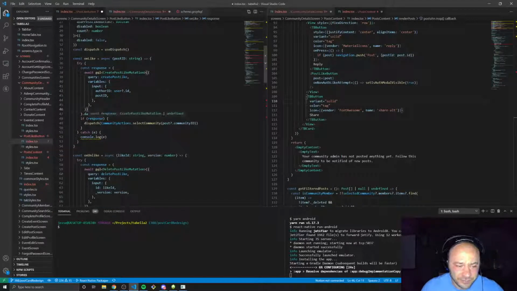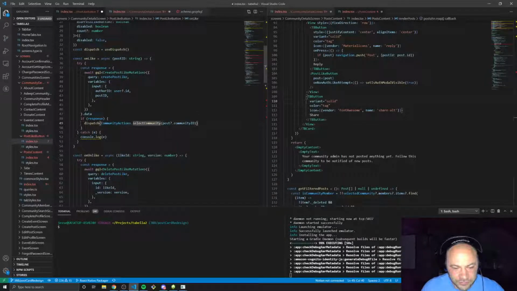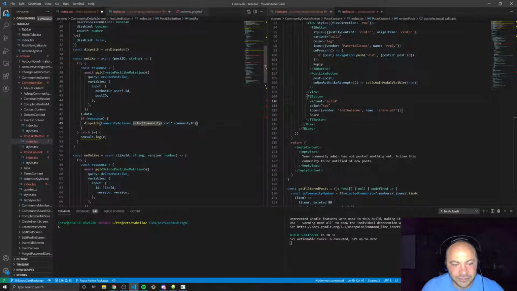Then if you get a success response back, then we dispatch. This is a little bit of Redux here. So we dispatch this community actions, select community, and we pass in the community ID. What this does in Redux, when you call this action, is send a request through with GraphQL to the backend to say, give me this community. And included with that request, it's going to send all the posts and all the information about the posts.